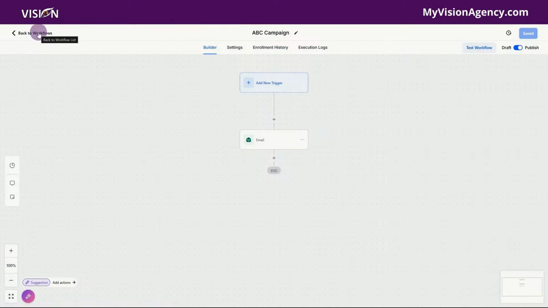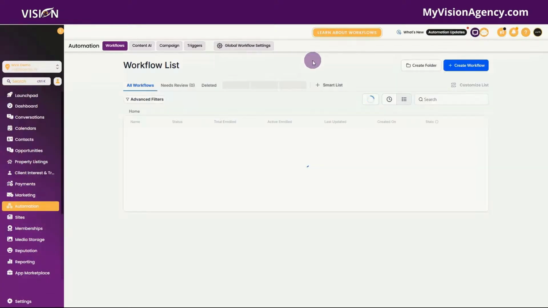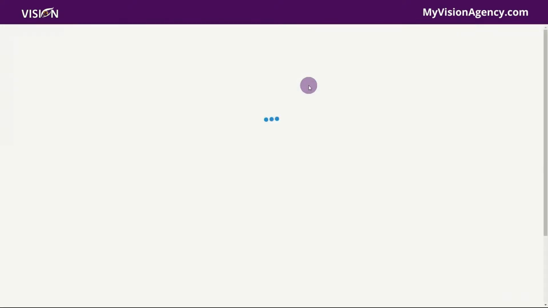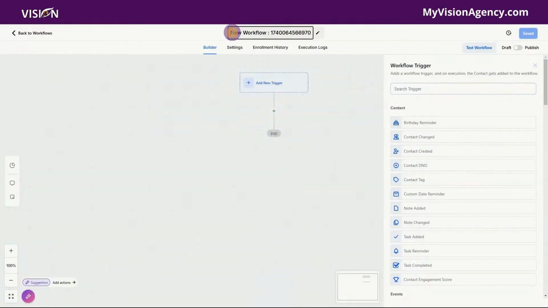Okay, so now we've built the initial campaign. We've built the custom field that we want to update when that happens. Now let's build the workflow. So I'm going to start from scratch again. Let's name this track ABC campaign.